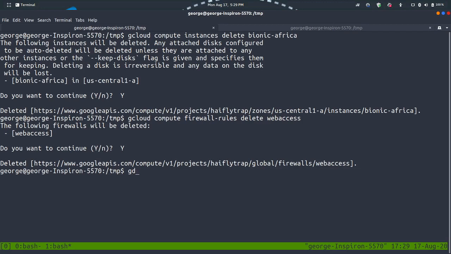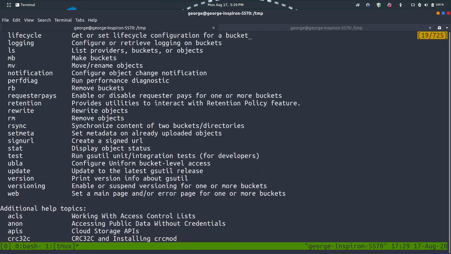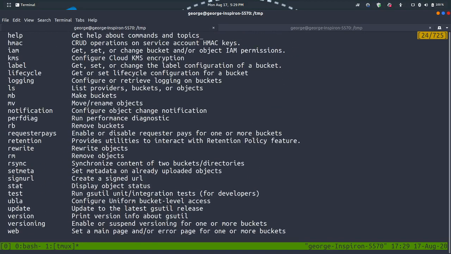So gsutil, double tab there. That's a strange one. Okay, let me get help on that. I've forgotten how to delete a bucket, so let's see. Okay, all right, let's run through the additional topics. Remove buckets, rb, and then pass the name of the bucket. Okay, so let's do that.